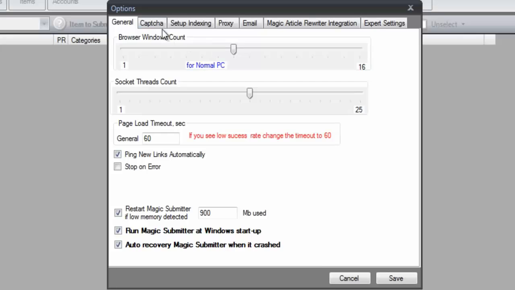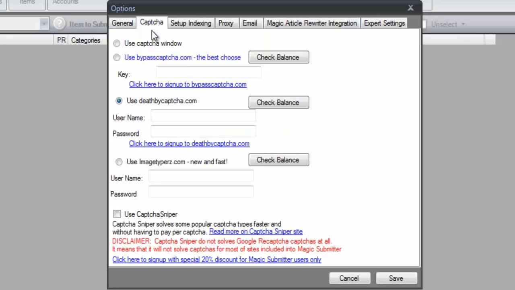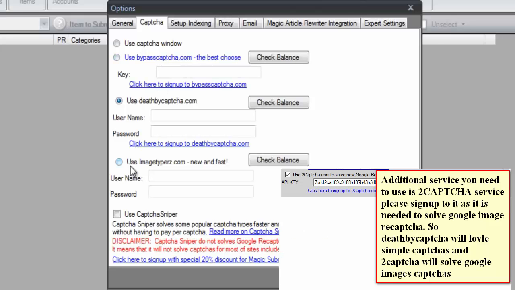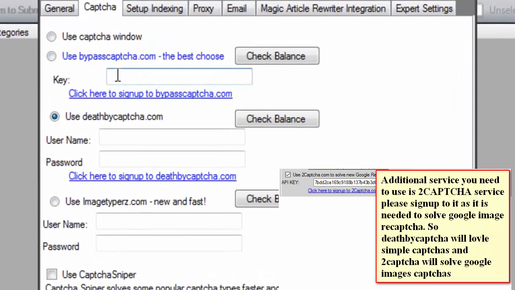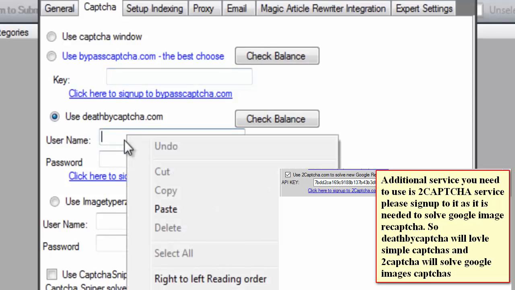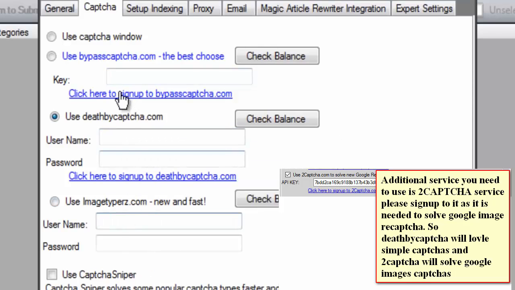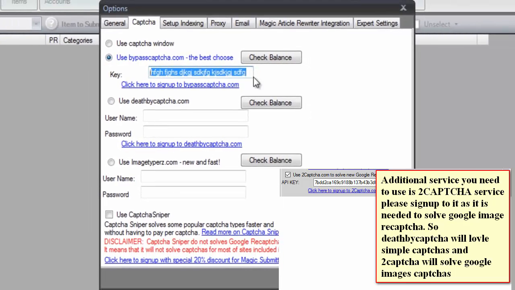The next tab that we need to look at is the Captchas tab. By default, Magic Submitter's got 3 different Captcha solving softwares that you can use. You can use Bypass Captcha, which is the one at the top. You can use Death by Captcha, or you can use Image Typers. If you go with Bypass Captcha, you're going to get sent an API key. It's a very long string of text and numbers. All you would do if you wanted to use Bypass Captcha is just check that box and put the string in here.